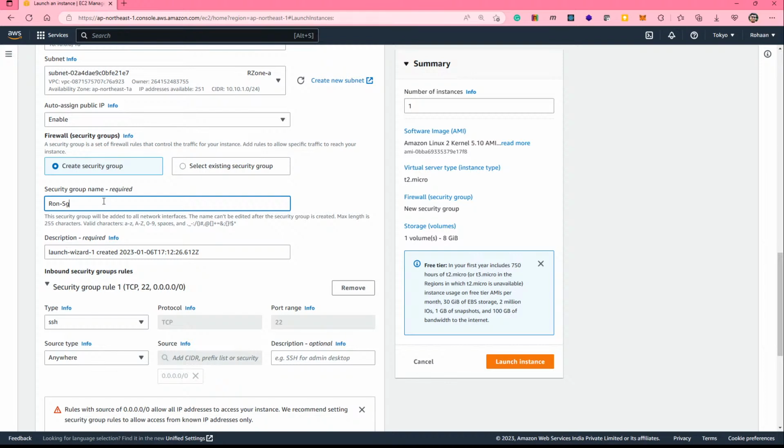and same for description, SSH and HTTPD, enable security group. So here by default it is added.